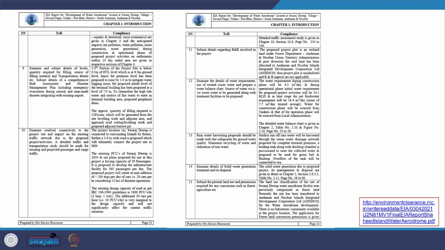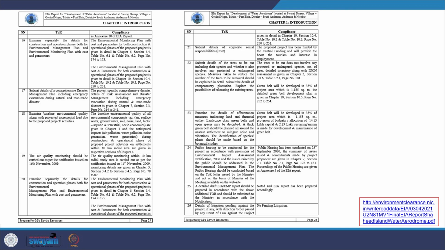And point number 13, you can see rainwater harvesting, so how they have taken care of that, and then solid waste generation and disposal of it, which segments address that, and present land use permissions required for this purpose. So you see all the details for construction and operations have to be given. Also the comprehensive disaster management plan, which you also saw in the table of contents of the report.